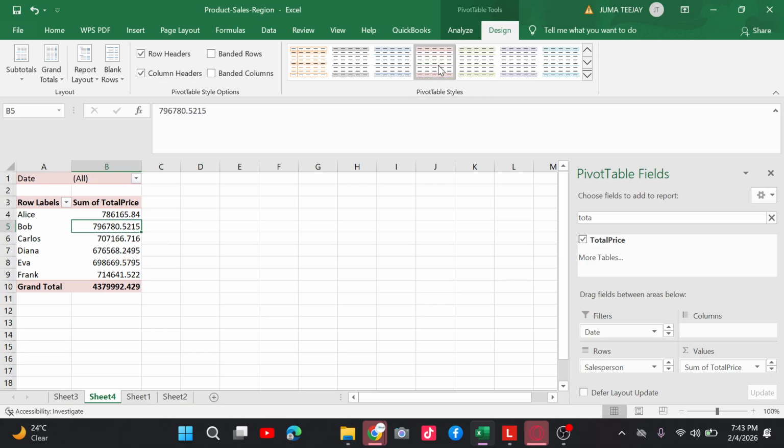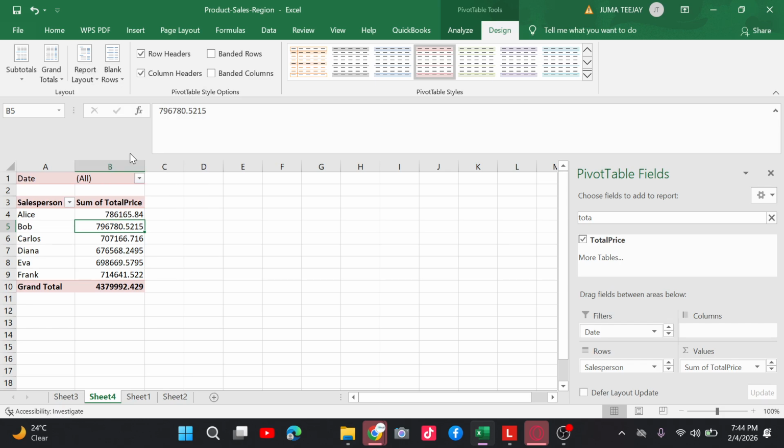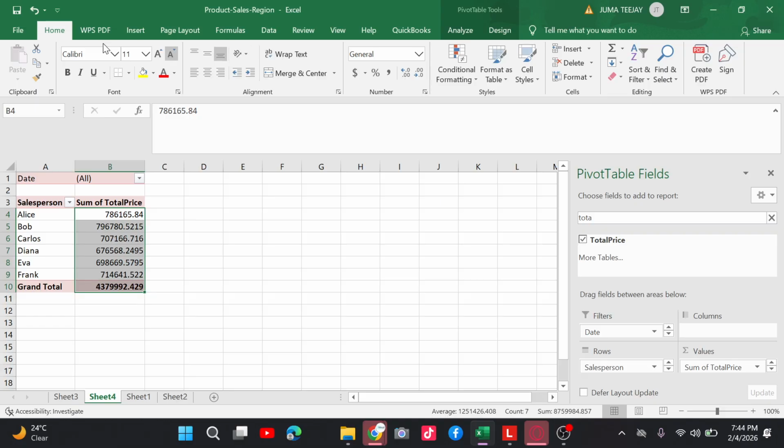You can as well choose the tabular format. You can say show in tabular, such that it will appear like that. So if you want to put 1,000 separators, you can just go and click on home and then you put a comma.